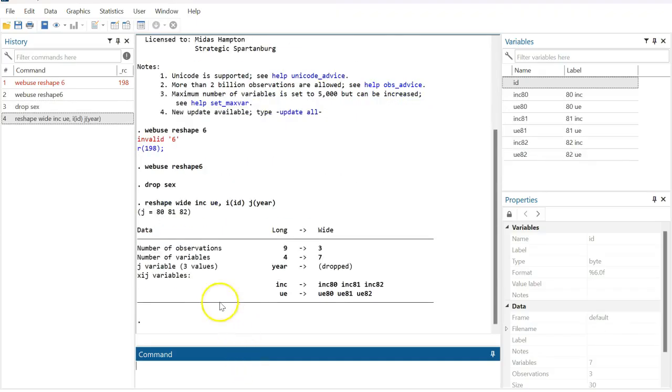What happens is the data format has been changed from long format to wide format. And here are the results: observation 9 and wide 3. And you'll see why. In the wide format, the number of variables has been changed from 4 to 7, and year dropped. So year has become part of the variable names now.